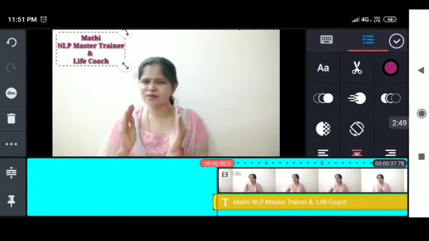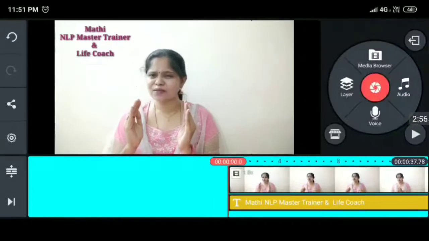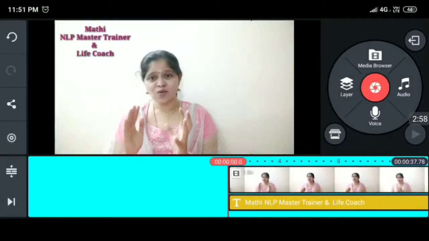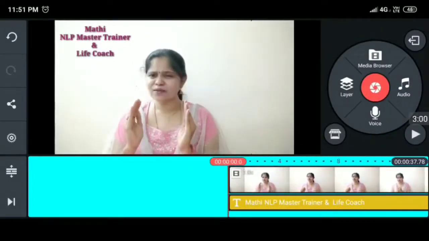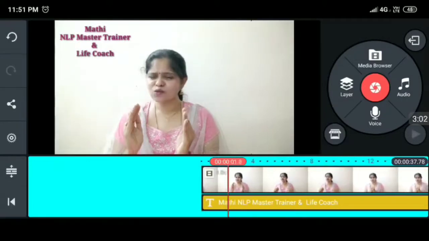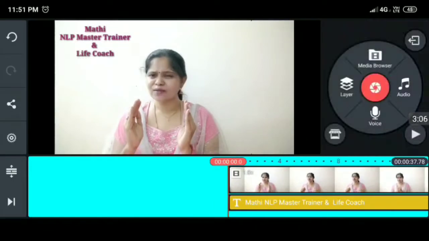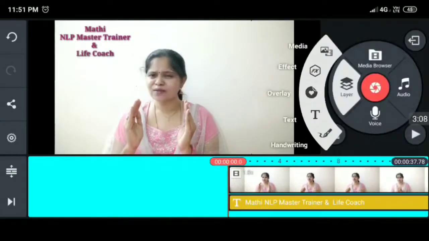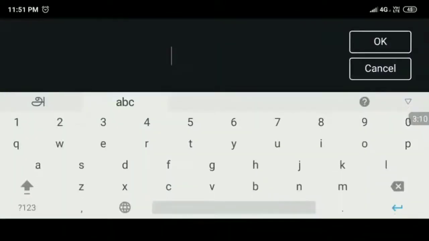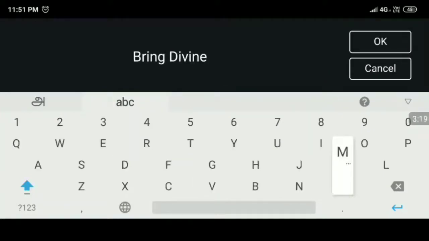Now I want to add one more layer on this side. So again I want to choose from which area I have to add that layer. So from the starting only. So I kept the position here. Okay, I just kept it here and I'm going to click the layer, then text. Now I'm going to give the channel name, Bring Divine Mind.